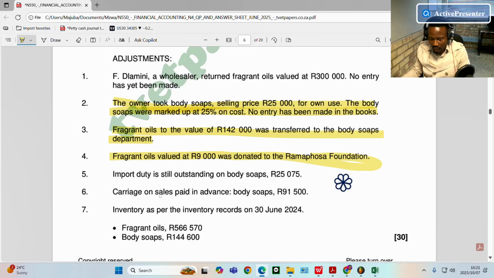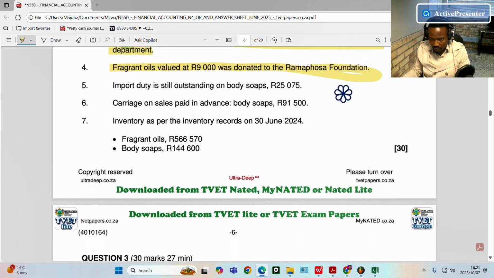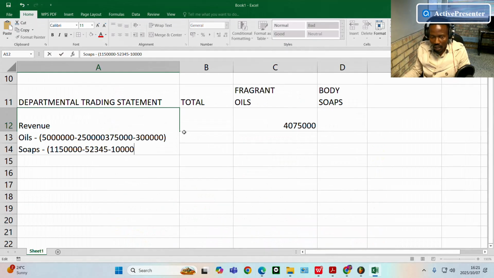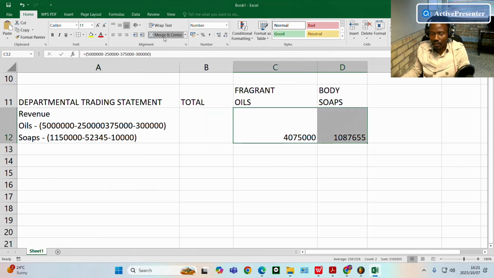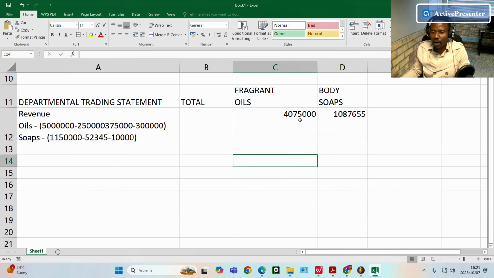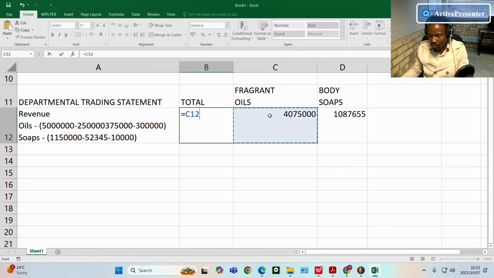Custom duty, carriage and sales is something else. It's just the normal expense. This is inventory. So I think we are done here. It looks like that's the amount we have for our revenue. So that's the amounts we have for our revenue. So let me just add the two to get the total.